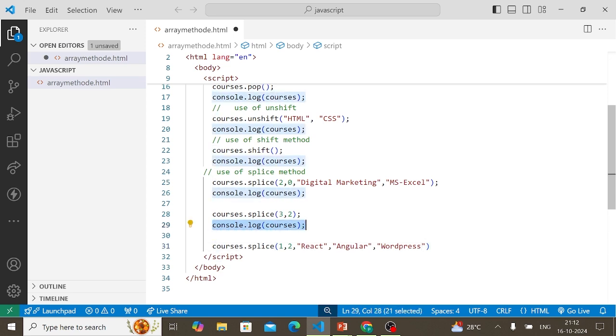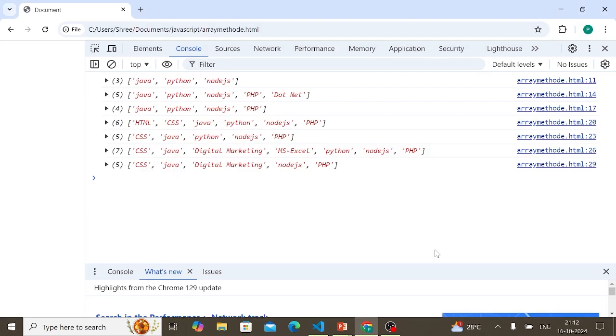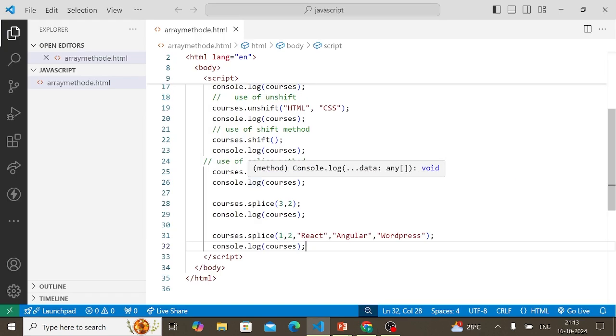Friends, save it, check the output. Here you can see from the first index it removes two values. This is 0 and first. Initially the first index and second index had Java and digital marketing. Now in the new array it removes the Java and digital marketing values, and it added 3 more values. Correct? So in this way, friends, you can add and remove values at the same time by using the splice method.